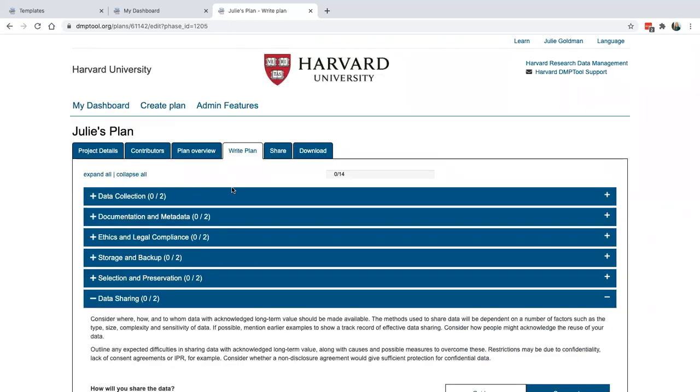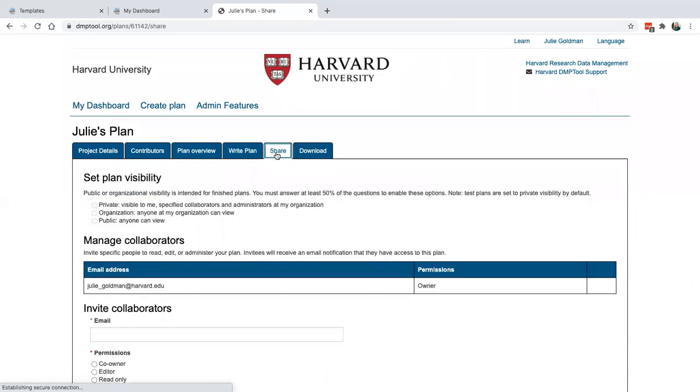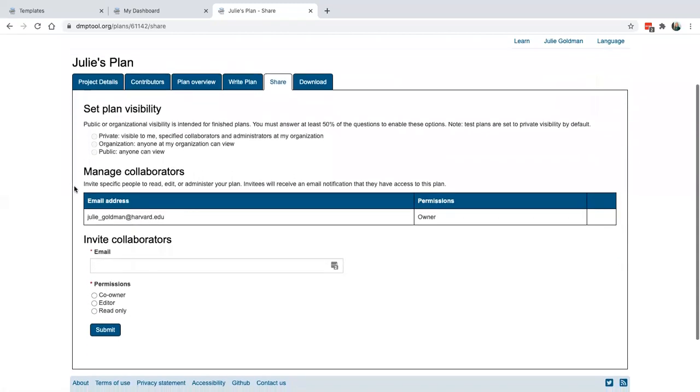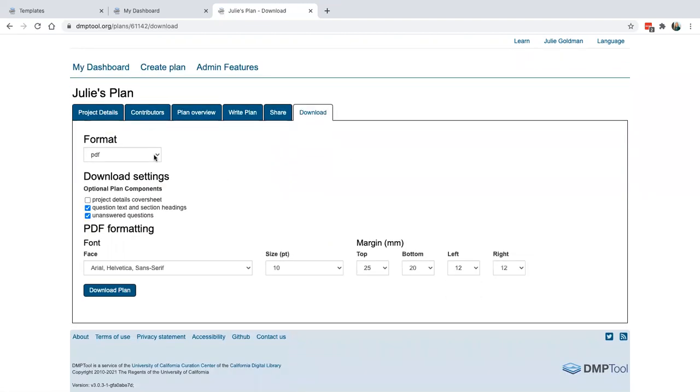Let's just quickly walk through the last two tabs before we end here. So again, we can share this with our team members or invite a librarian to review and help you with your plan if that is something that would be useful to you. And then we can download our plan in a variety of formats.